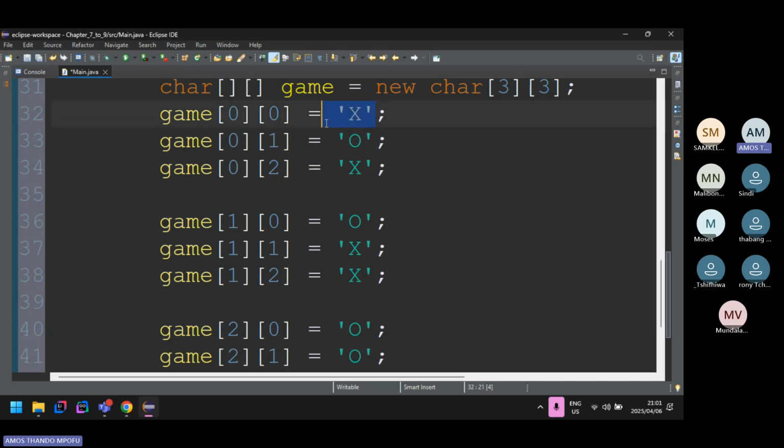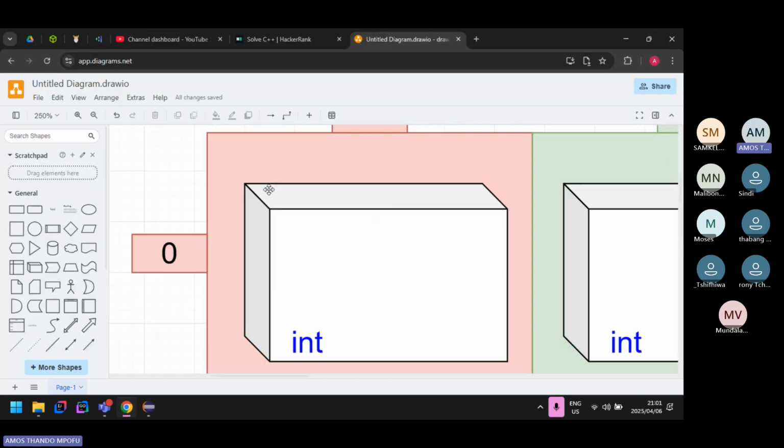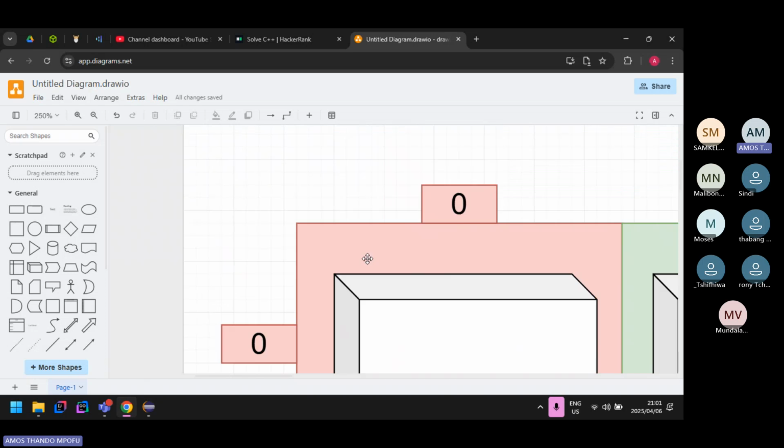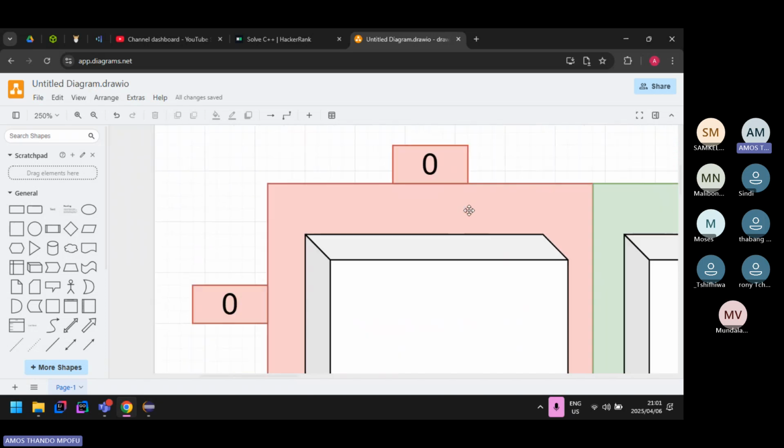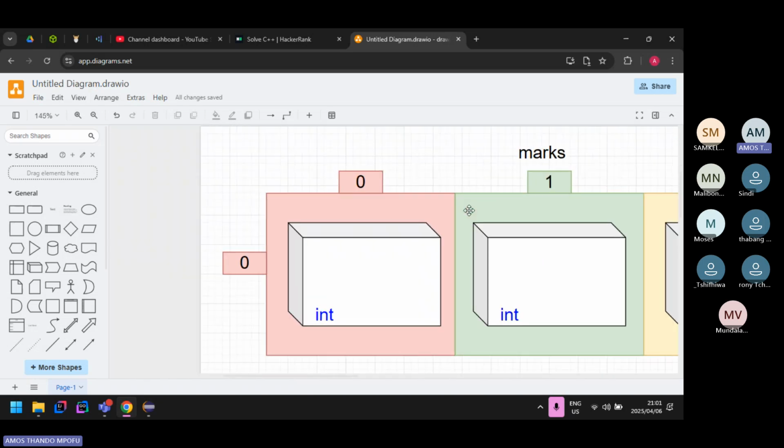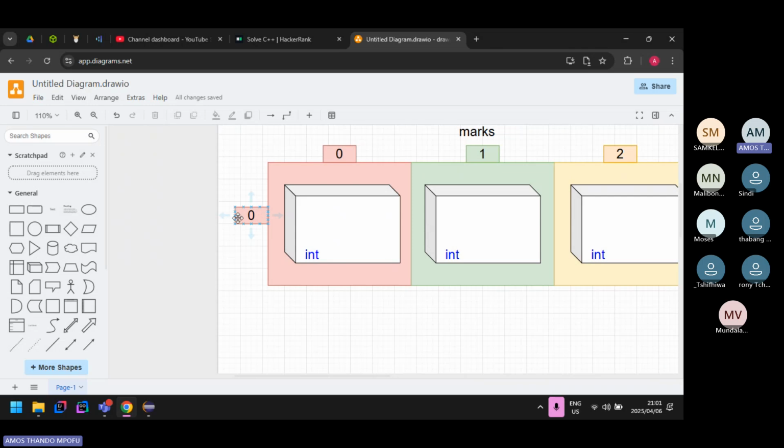So this means this value X will be stored at position 0, right? I want you to picture it in this sense. You have one value representing the row, one value representing the column. Basically, from a Cartesian plane perspective, this 0, this line, this row represents my x-axis. The columns represent my y-axis. So you think of it from that perspective.